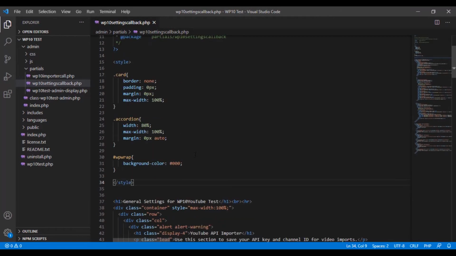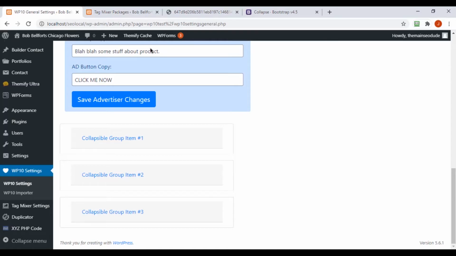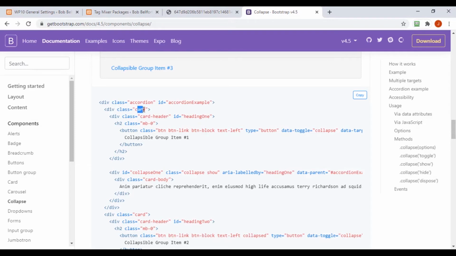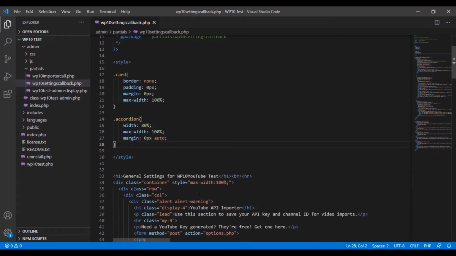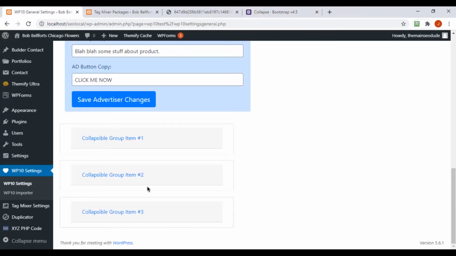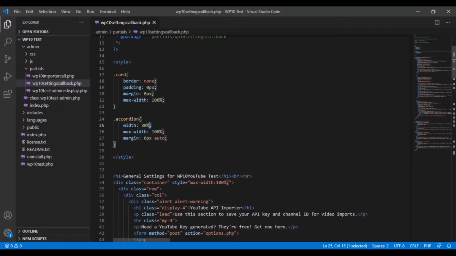All right, so here's what we're doing. As you know, if you look back at the Bootstrap, these are done by class card and class accordion. So if we come back here and take a look, I have card and accordion being changed. Oh, and this is WP wrap. That's changing the whole background to black. We're not going to do that here. So instead, I'm taking away its border, its padding, its margin. I'm making its max width 100%. That's these items here, taking away this border, changing a bunch of their stuff. And then the accordion itself, I'm making 80% of the page width. I'm making its max width 100. And I'm saying margin 0 auto, which means it's going to center it.